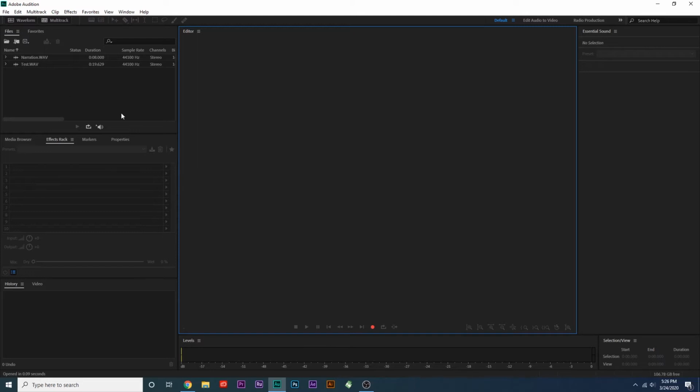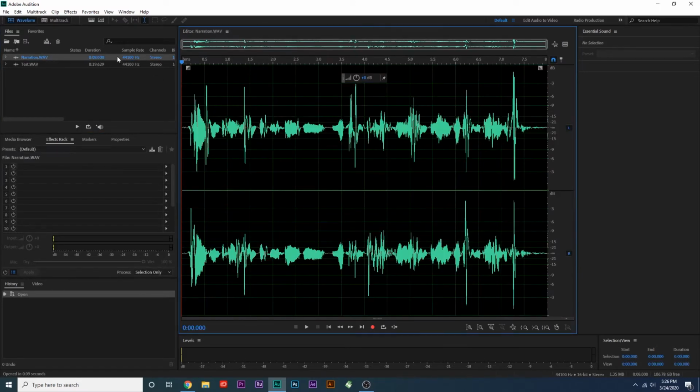So the first thing is we're going to double click the narration file, and see once I double click it, it comes up onto the main window and you can see all the waveforms. It's a lot easier to edit now because you can practically see all the waveforms and some parts where there's just no noise whatsoever, so it's easy to find places where you want to splice your audio and just edit it that way. So I'm going to play this.